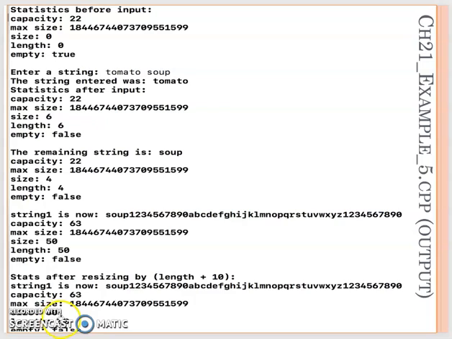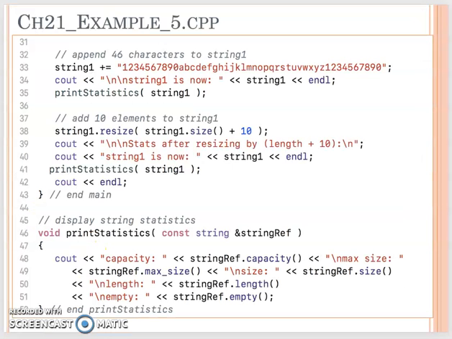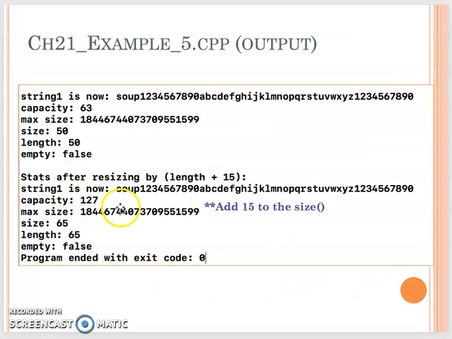Unless you can try here: since now we know the capacity is 63, right? Then you can see if you add length by 10 or by 15, see if the capacity will change accordingly. So that's the example for the 5. What I want you to see is to understand what's different between the length size and the capacity. So this one I just changed this length add to 15 to the size. Then you will see because the size becomes 65, greater than the original capacity, the capacity actually changes accordingly as well.